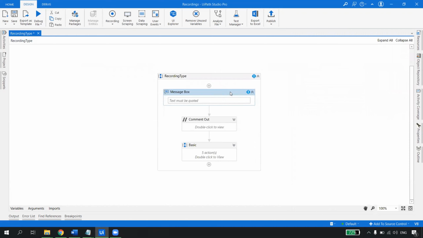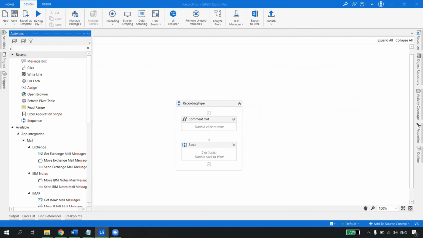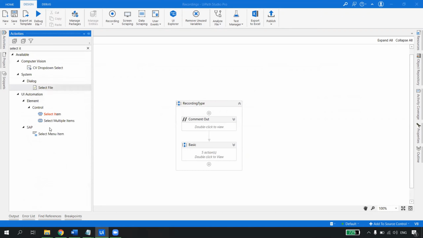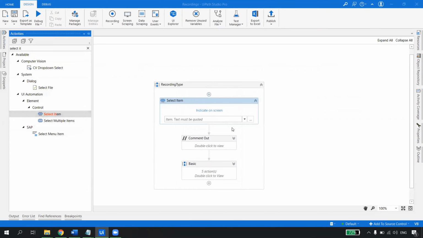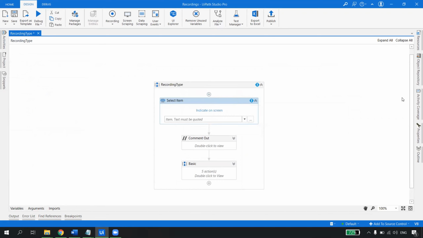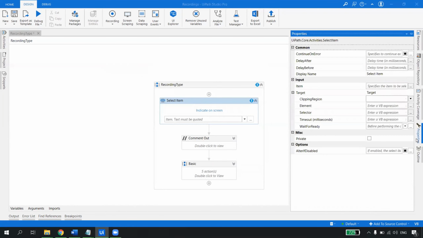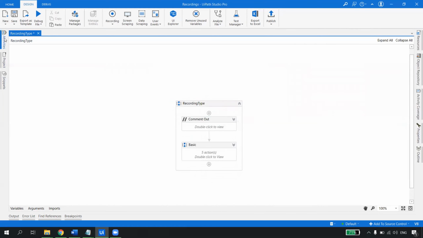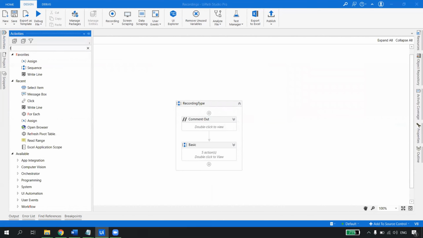But let's say I want to select a value from a drop down, so I take an activity called select item. Would select item have a selector or not? It will have, because we have to click something. Inside the target I have something called selector.